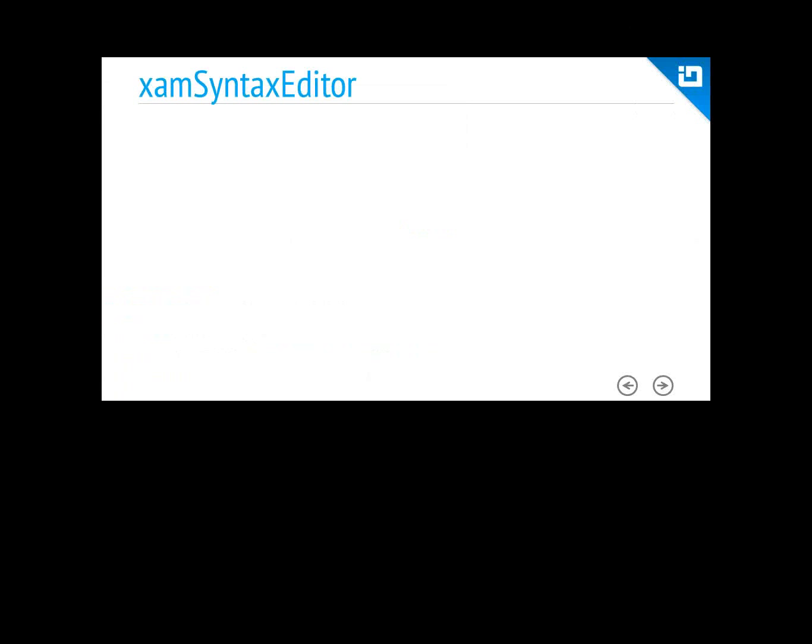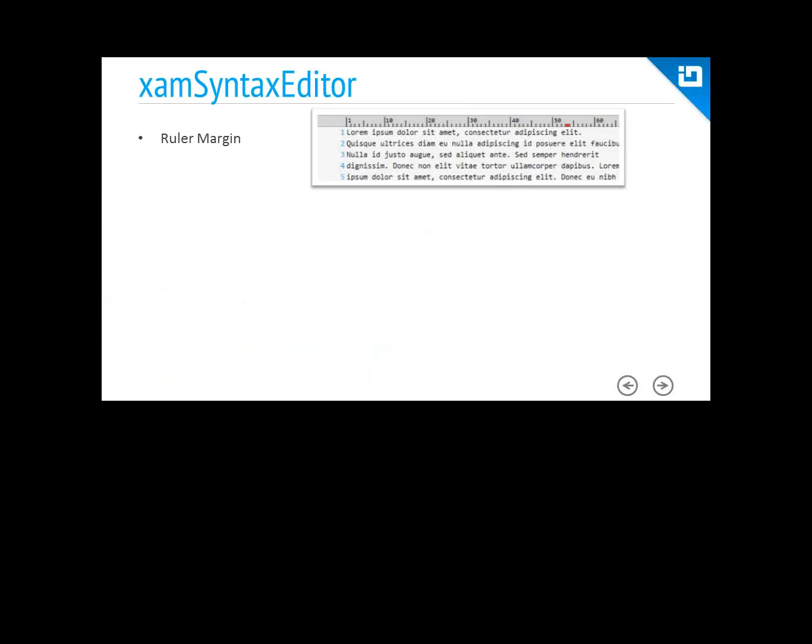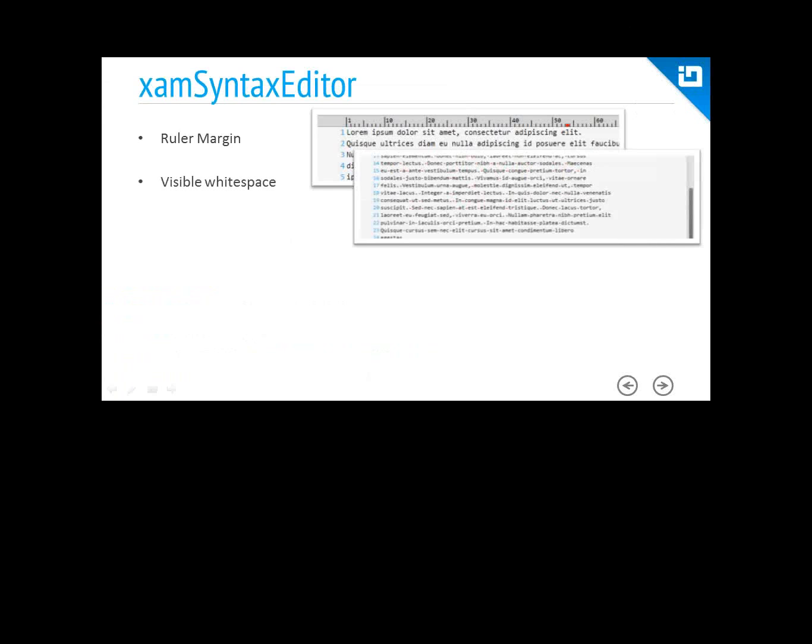Okay, the next thing I want to talk about is our XAML syntax editor. This is becoming a quite popular control. Basically, our XAML syntax editor is a Visual Studio-like IDE for syntax highlighting, for grammar rules, error checking, and things like that. Okay, so our editor has now got a new ruler margin. So by setting a single property on the XAML syntax editor, you can show and hide this ruler margin. And you can also customize how this ruler margin looks. You can change the background color, the tick colors, the number colors, things like that.